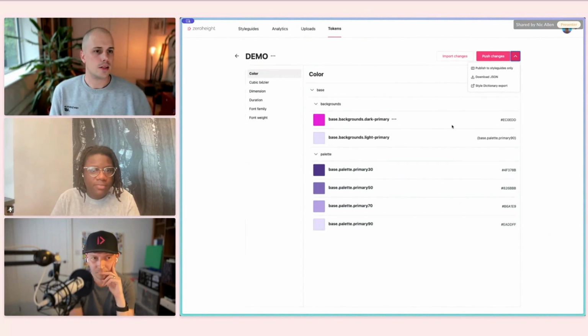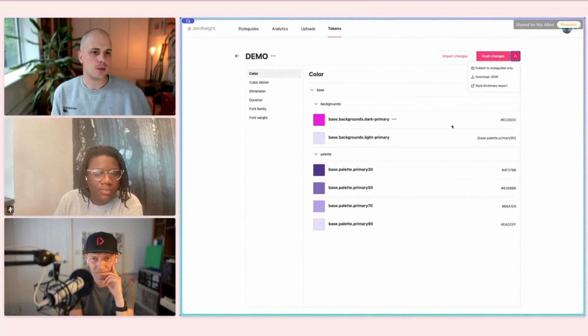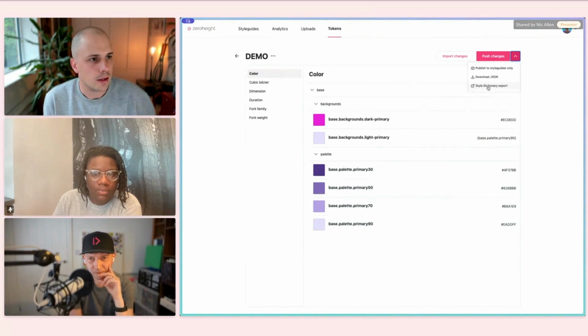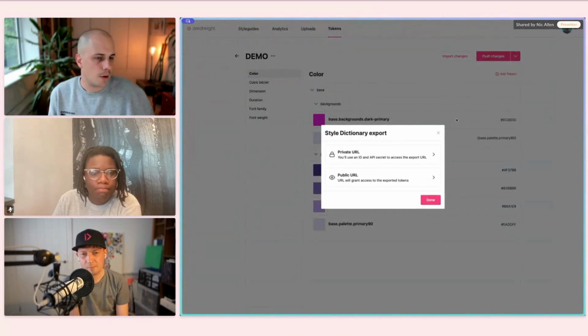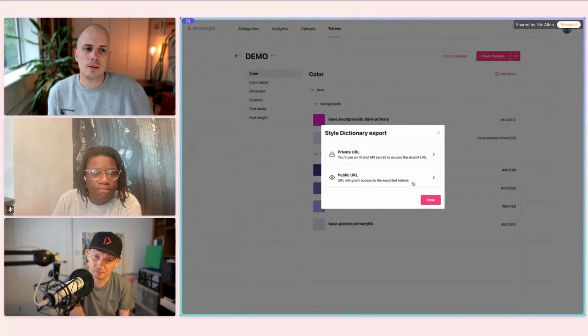But the idea here is that we have a place for tokens to live. You can bring them in from all your sources, and then you can send them out to other places based on what you need. And I think that's quite a nice chance for me to segue and hand over to Dave to explain how our Style Dictionary export works. I'll continue sharing my screen and just show this in the background.